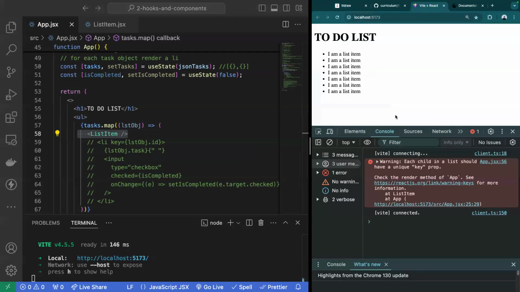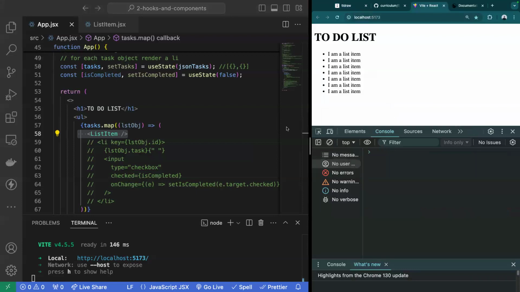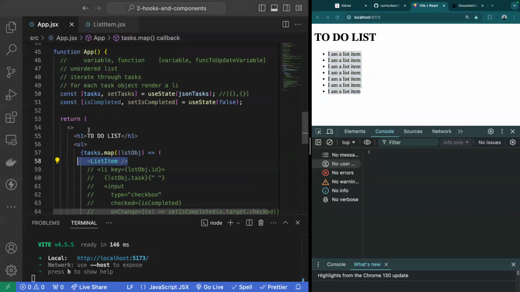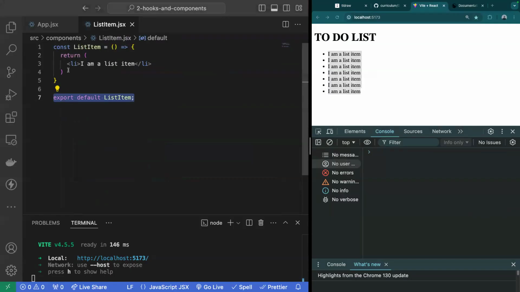Well, now if I go into my Vite development server, it says, hey, I am a list item for every single one of these. So essentially what it's doing, it's rendering app.jsx, mapping through the list of objects. And for every one of those objects, it's rendering this component of list item, which is just an li that says I am a list item.